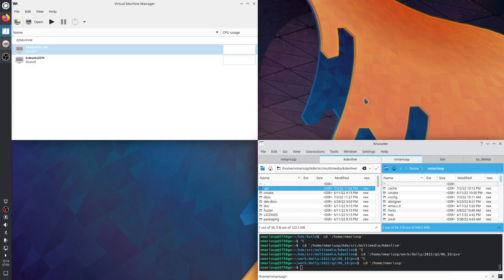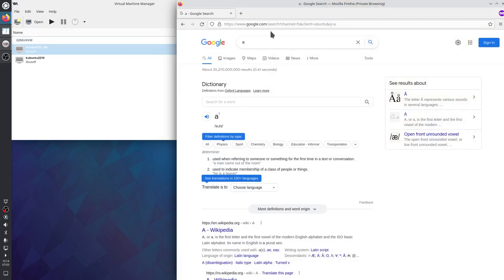Hello, today we are going to talk about how to create a FreeBSD 13.1 virtual machine, and then we're going to install KDE on it. So let's go as fast as we can. So what is FreeBSD?